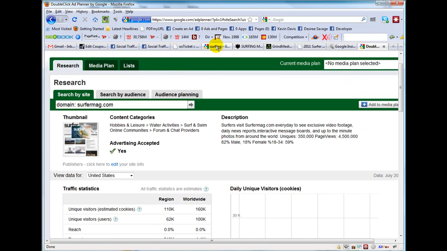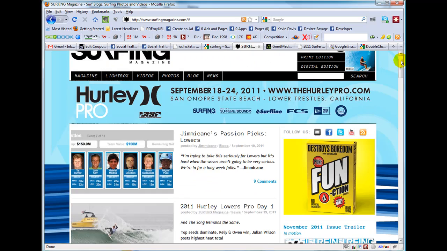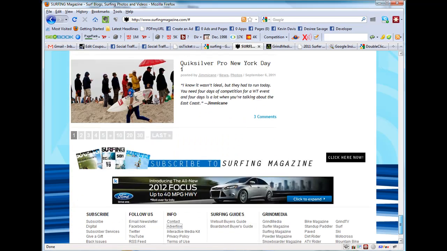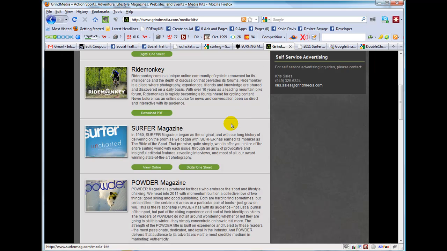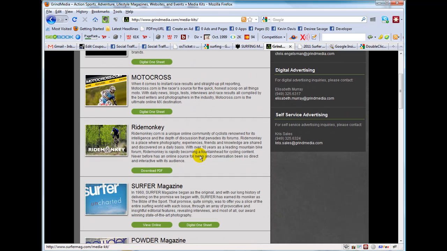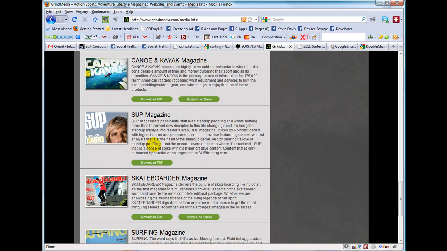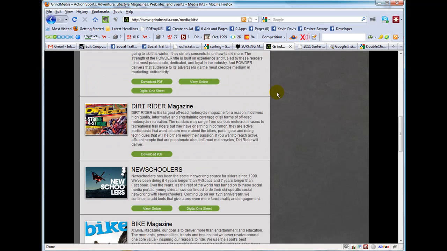The next thing is the magazine media kit. In this case, we went to surfingmagazine.com, which is the second magazine that was in the list. We then went down to the bottom. It says advertise. I click on that link, and it ended up bringing me over to Grind Media. Grind Media has Surfer Magazine plus Surfing Magazine, so they're doing the advertising for both.